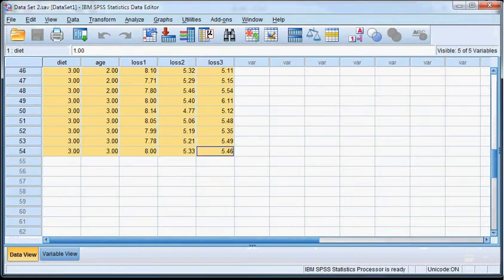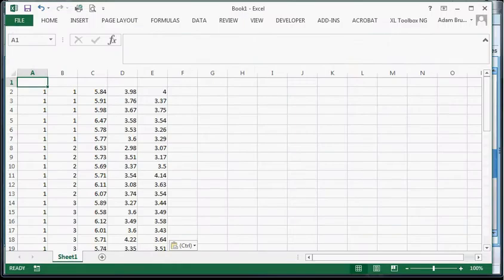Let's go back here. Diet, age, loss 1, loss 2, loss 3. There we go. So again, diet, age group, loss 1, loss 2, and kind of a fun thing to help speeding up titles, though I could probably type it just as fast. There we go.